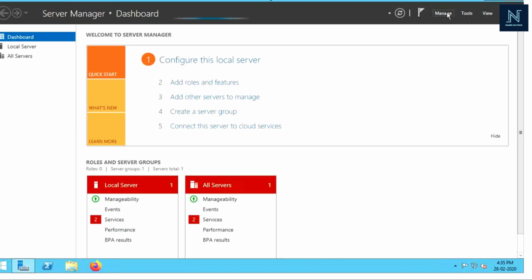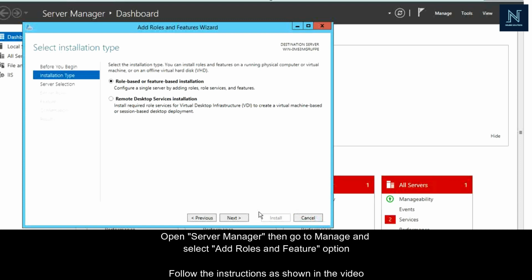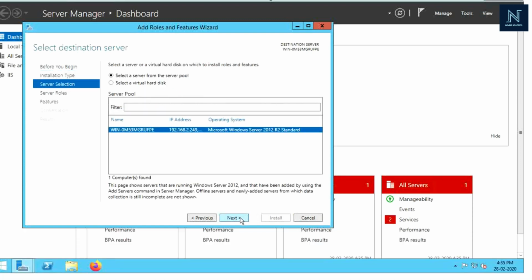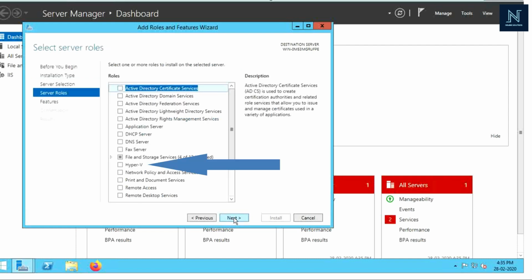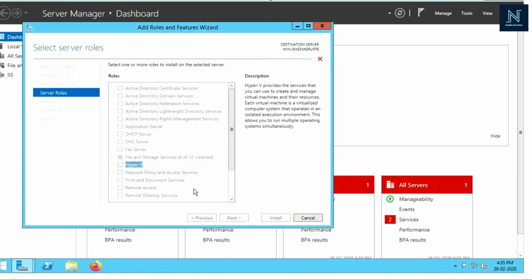Then you have to go to add roles and features, then next. So here is my server name with the IP address and the operating system. You have to click on next. Then there was the option Hyper-V. You have to enable it, add the feature. After that, you have to click next.